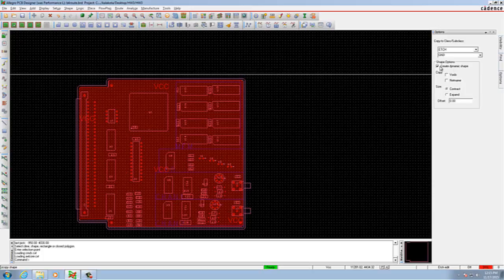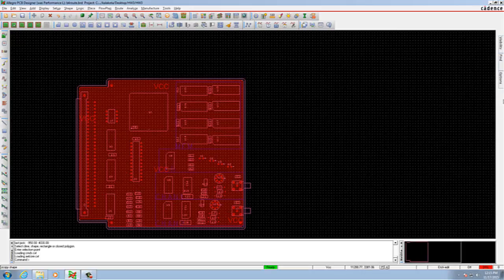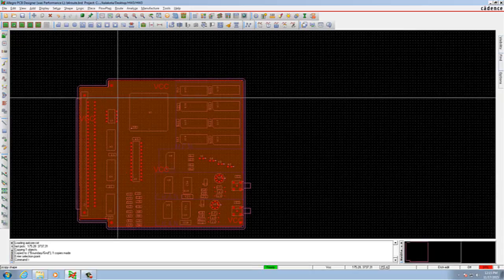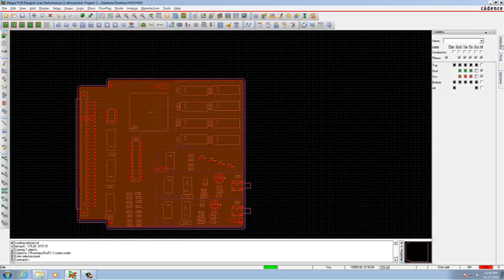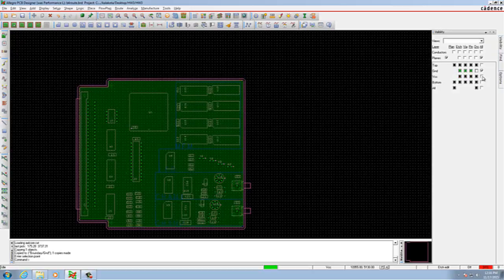We select on the create dynamic shape if it's not already set. Select on the VCC shape that you just added. The VCC shape is copied to the ground layer. The outline is now going to match exactly to what your VCC shape looked like. So now you right click and select done. Using visibility window, turn off the VCC layer. So now this shows only the ground layer as we had selected to green.